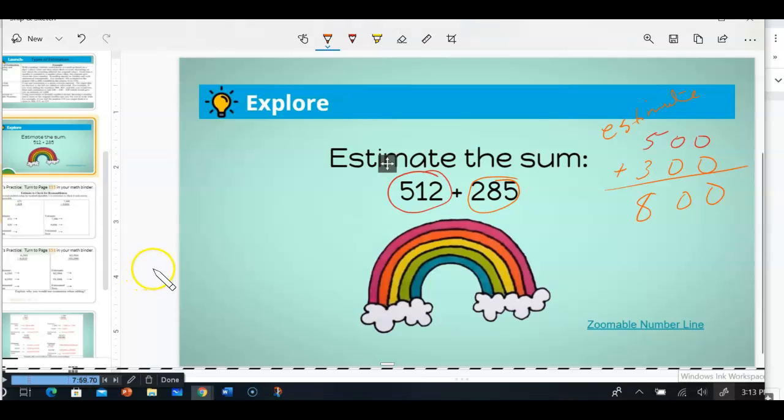And you could have used a different method, and that's fine. If I don't specifically tell you to round to the nearest hundred or to the nearest 10, then you can use whatever method you'd like. If you use the front end method, you would say 500 plus 200.